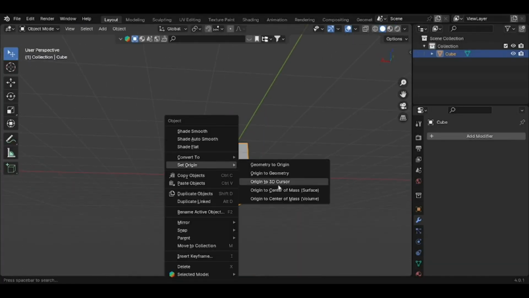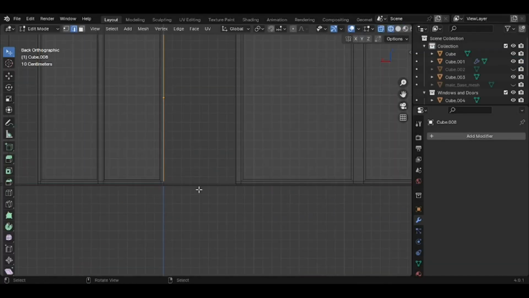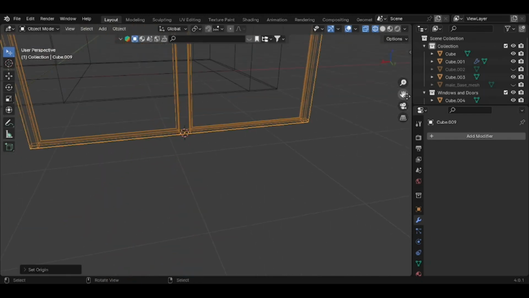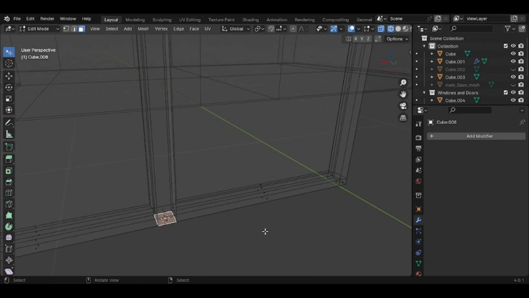Set Origin. This tool allows you to change the pivot point of an object. You can use it to rotate, scale, and move the object around a specific point.